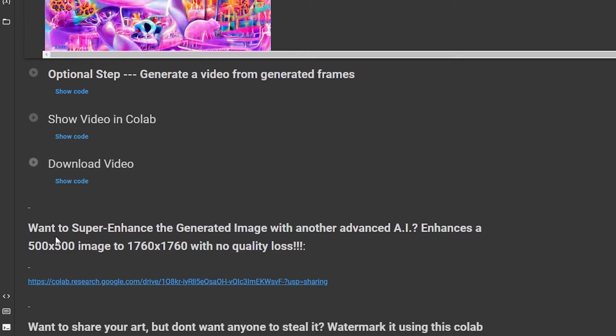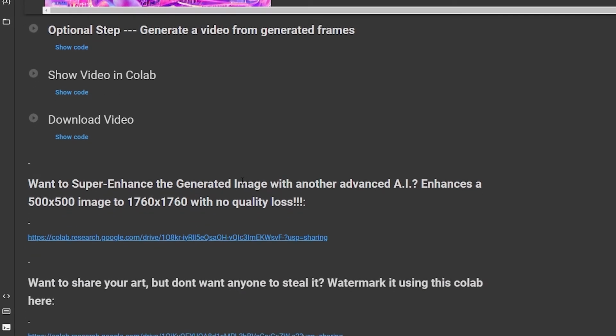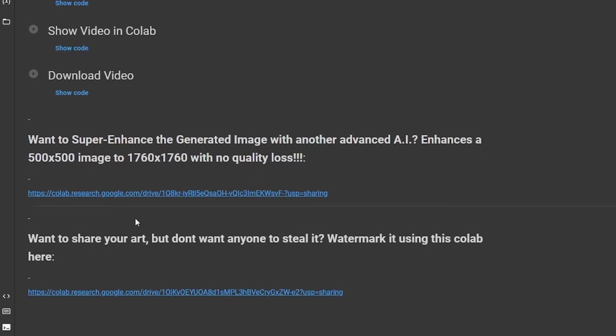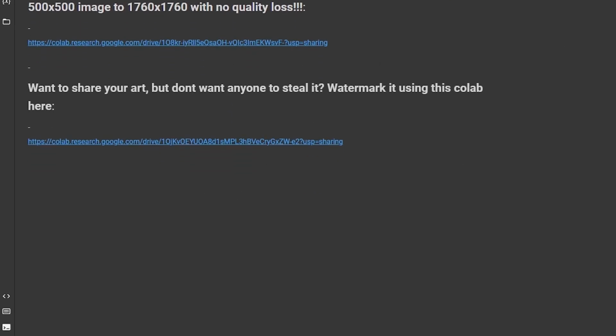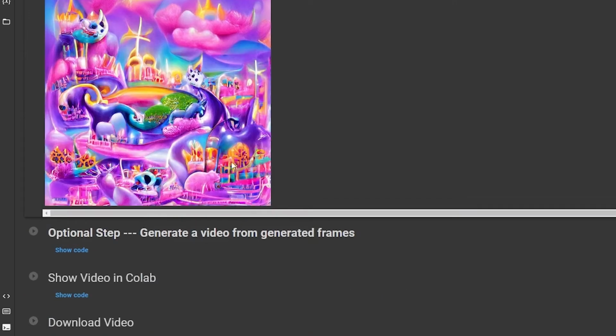So it's really cool. And if you want to enhance the generated images with another advanced AI, from 500 by 500 to 1760 by 76 with no quality loss, then you can go over here onto this link. This will be provided, of course, in this tutorial. And then you can go ahead and use that as well.